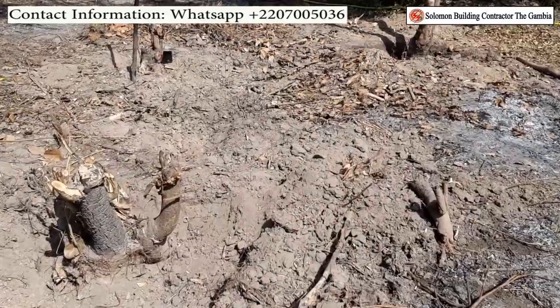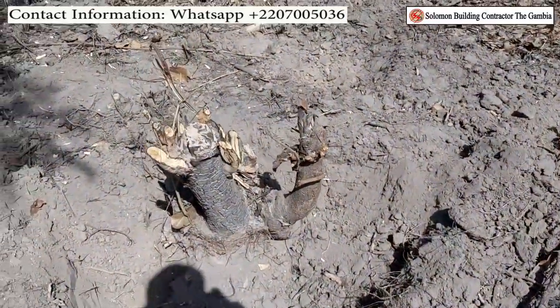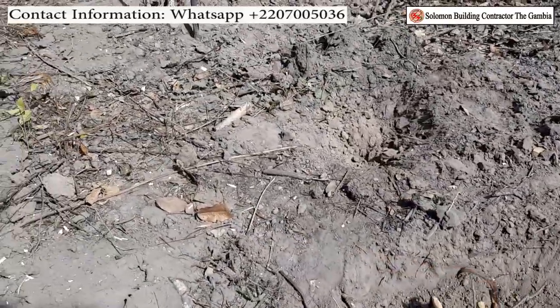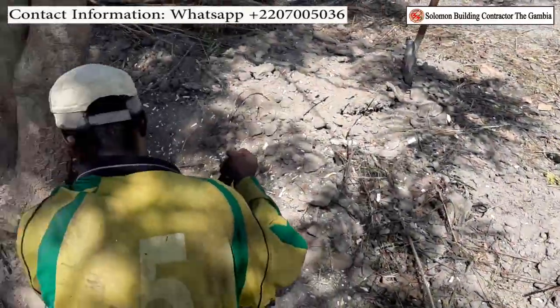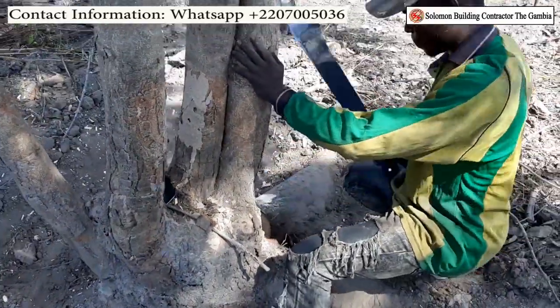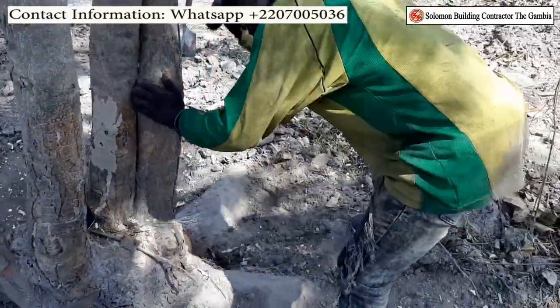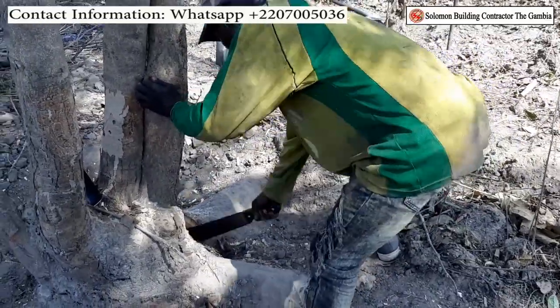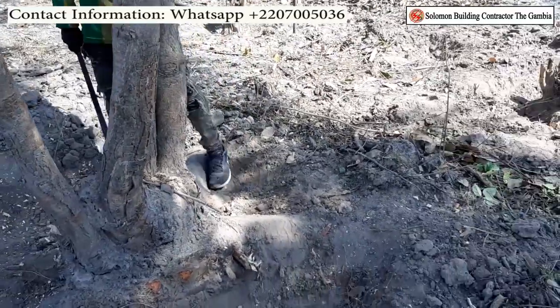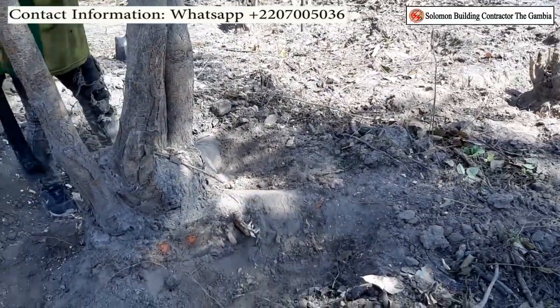So when we dig to this level, you see right here, then we pour water to make it softer, like what you can see one of the workers doing. As I always say, we're professionals at this. So we don't cut it on top and leave the tree stump down. No, we dig it out.